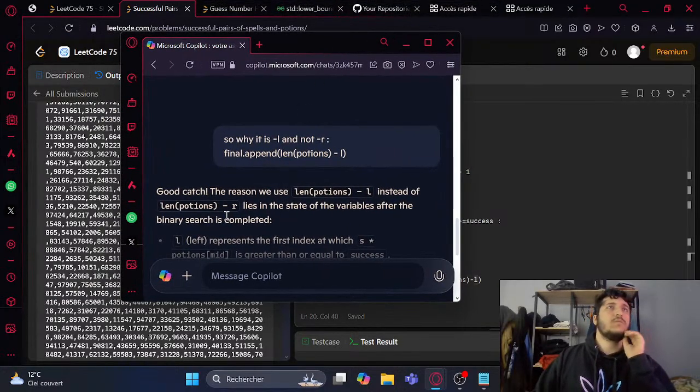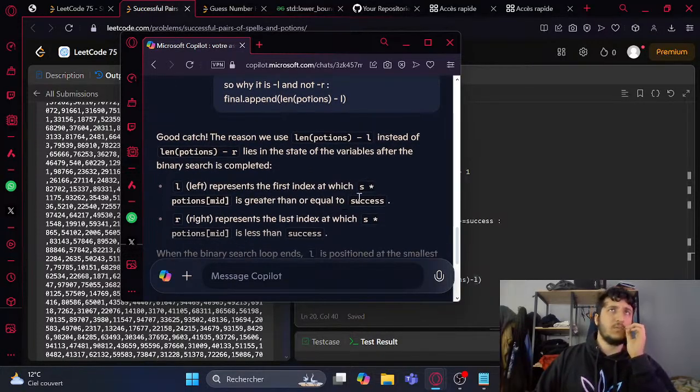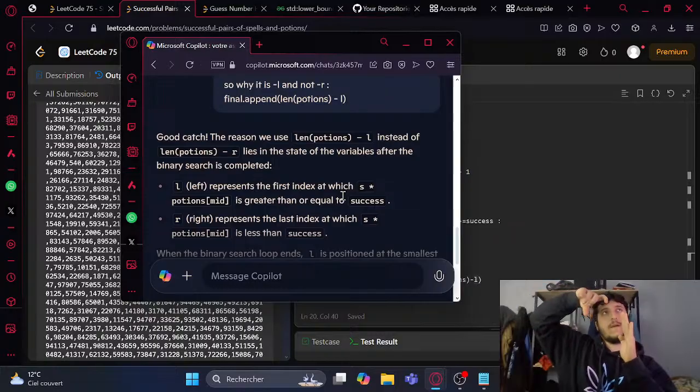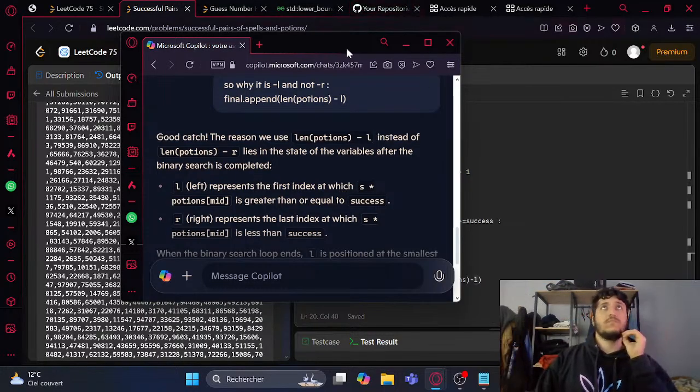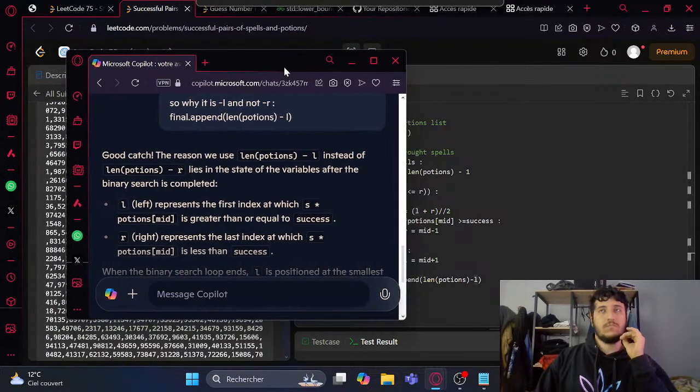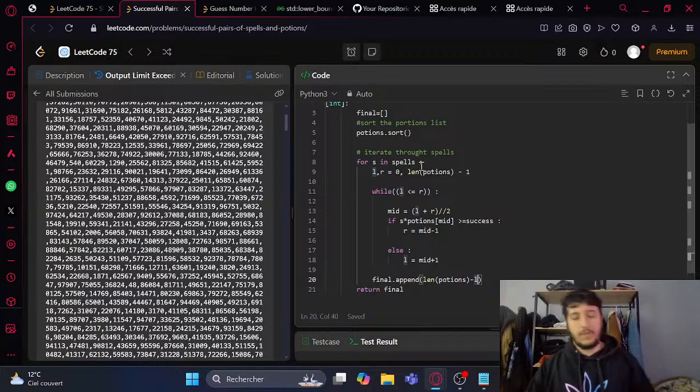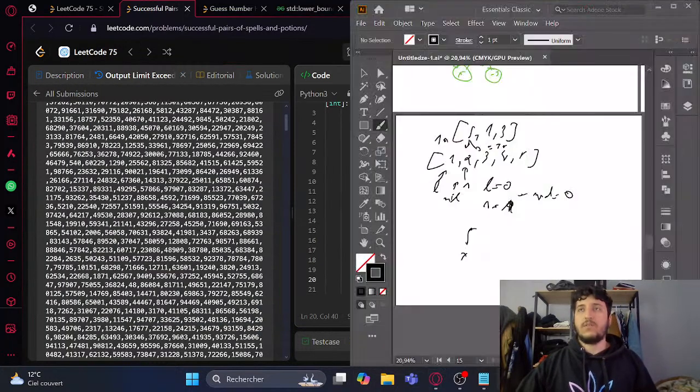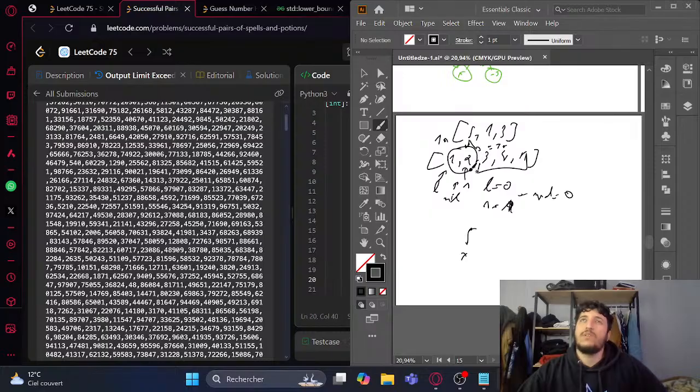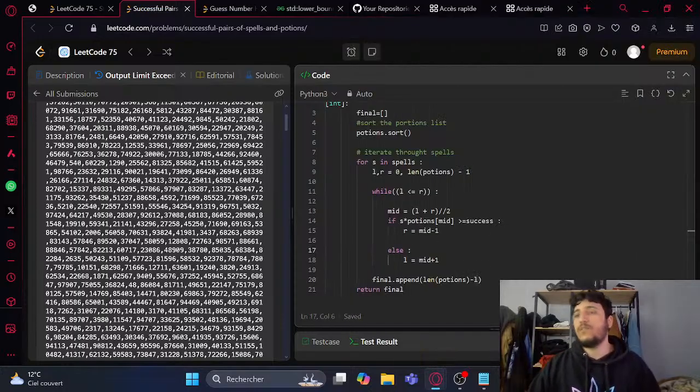So the reason lies in the state of the variable. Left represents the index at which s is greater than. Oh yeah, yeah, yeah. So he's appending this. If he appended from 3 to 4, he has to delete those two. So he's deleting from the left to the beginning of the list. Okay, I get it.